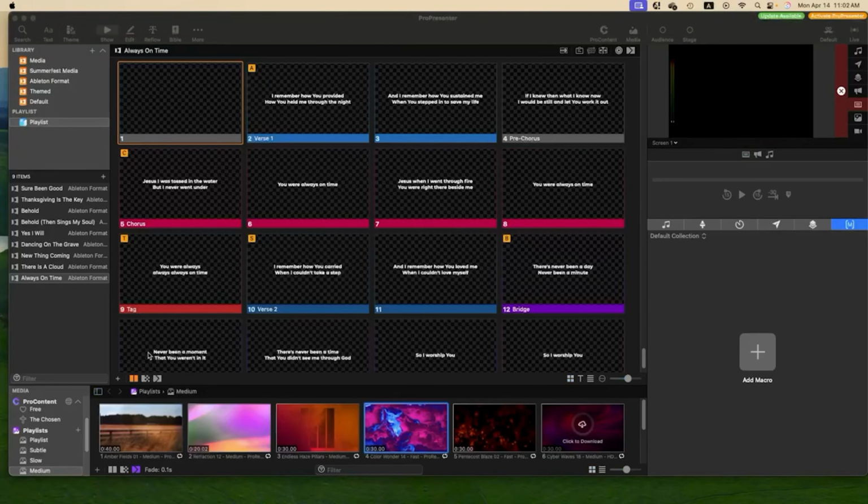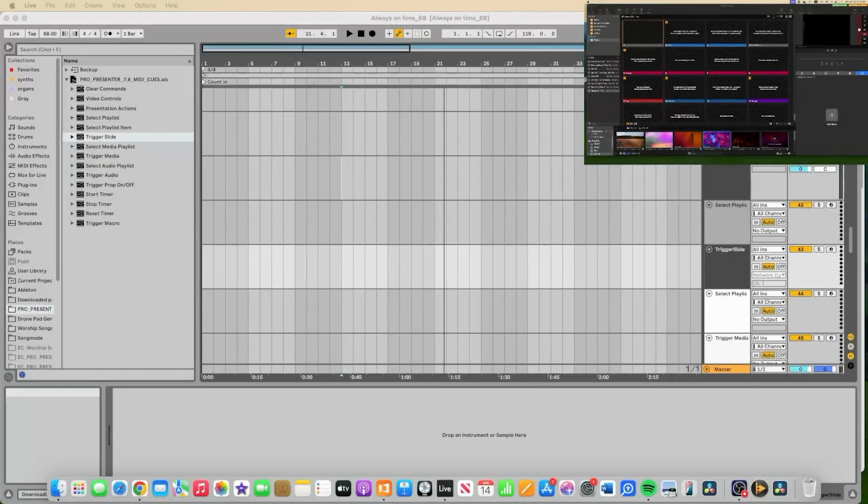So let me switch the view here. Yeah, that should be helpful. I hope you can see that okay. Putting ProPresenter up in the right side here. But we're gonna go ahead and we're gonna cue this song. So once again, I'm gonna go to trigger slide. I'm gonna turn on the IAC driver, connect it to ProPresenter.